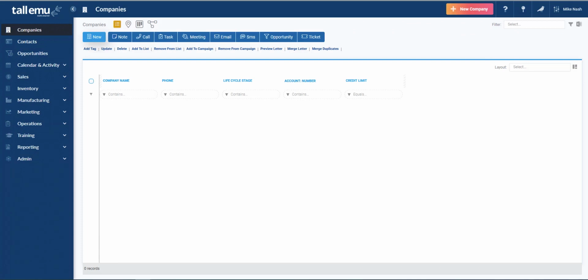Let's take a look at integrating Tall Emu with MYOB. Now, we support MYOB Business. We also support MYOB AccountRight, provided you've got the data file up in the cloud. So all of the versions of MYOB that you might come across, we support.